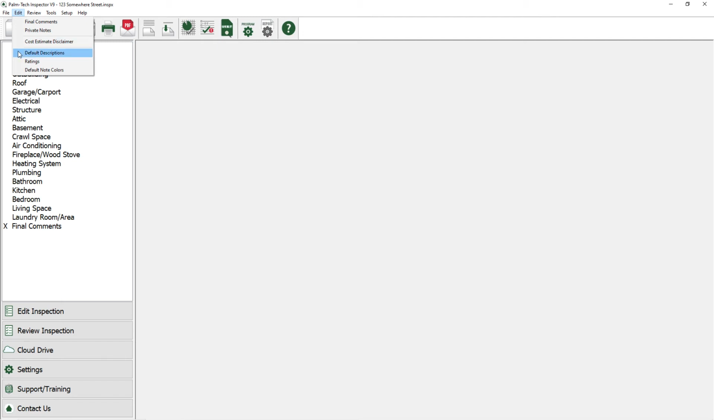Next is Default Descriptions. This is where you can set your defaults. For more information on setting defaults, see the tutorial titled Setting Defaults. After that is Ratings, and this is where you can edit your ratings that you use. The last option is for Default Note Colors. This is where you edit the note colors of the notes that you entered based on the rating selected for each line. Now let's look at Review.